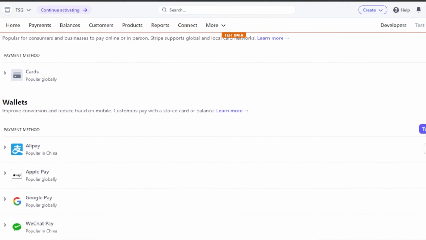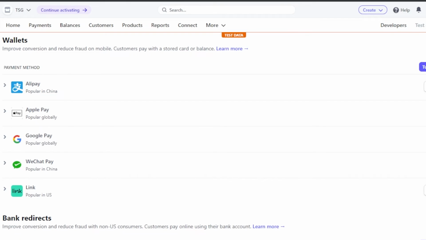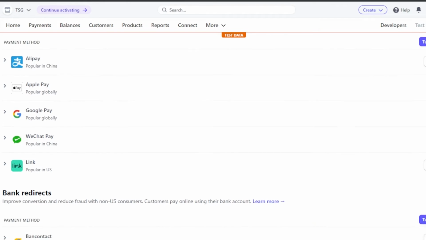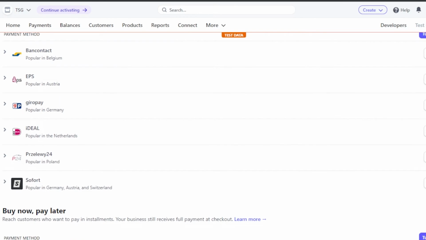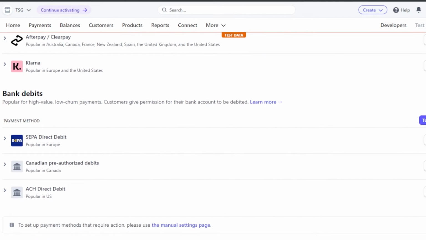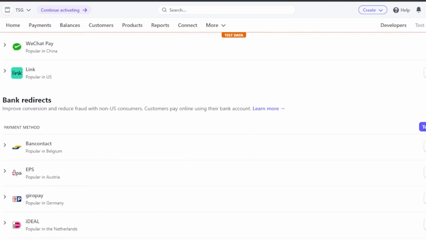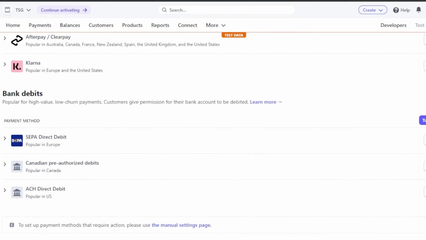So you can see we have a setup. We have cards. It's on. Then we have some other options. Alipay, Apple Pay, Google Pay, WeChat Pay, Link. We have bank redirects. All of the banks are given and we can turn these on. Then I can scroll down. We have Klarna, Affirm, Afterpay. So look right here how good Stripe is that we can allow our customers to pay with any of the payment methods. This is actually really impressive.